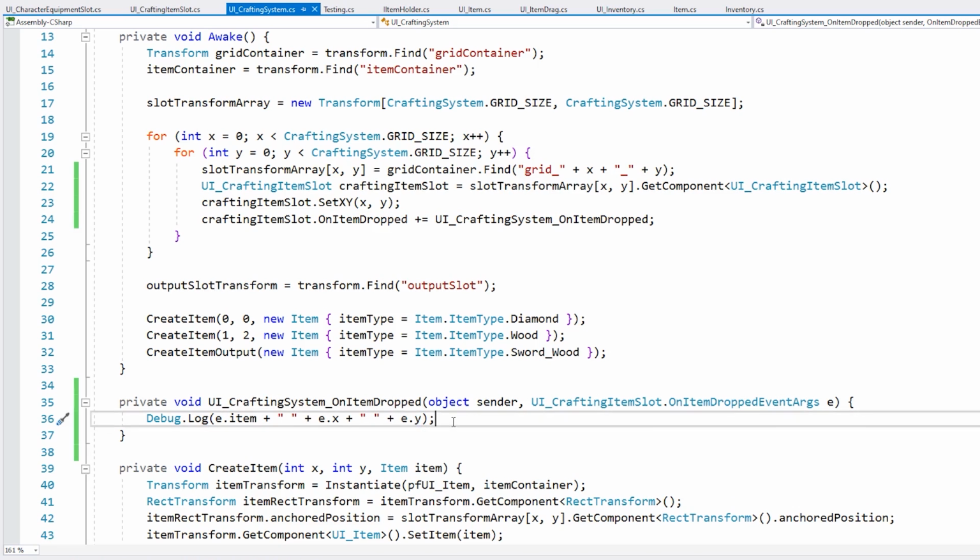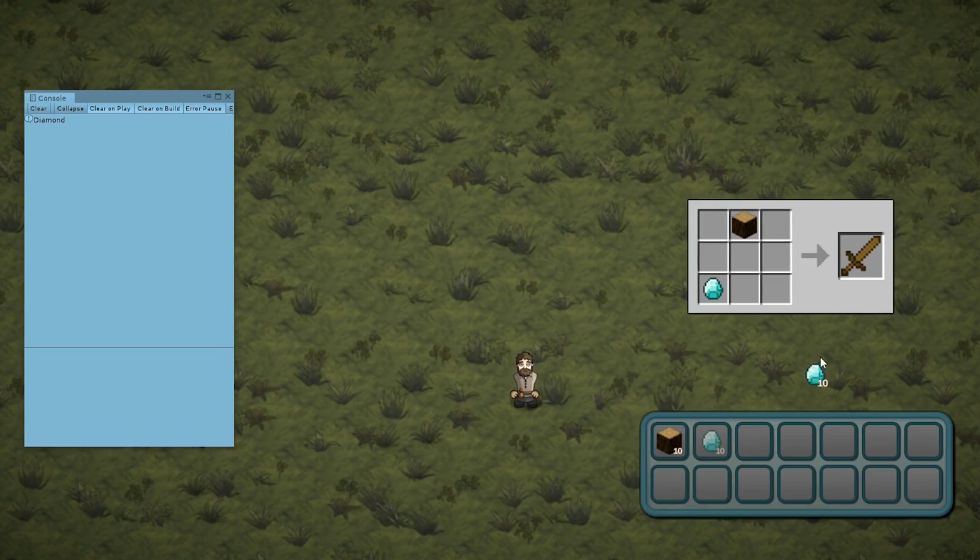Alright, let's test. Okay, here we are, let's pick up this diamond and drop it in there. And yep, there you go, it says we dropped an item on position 20, which is indeed that one. Now drop a piece of wood in there, and there you go, wood 22. Alright, so we have everything working correctly. Awesome. Now that we have the visuals working, let's interact with the crafting system.